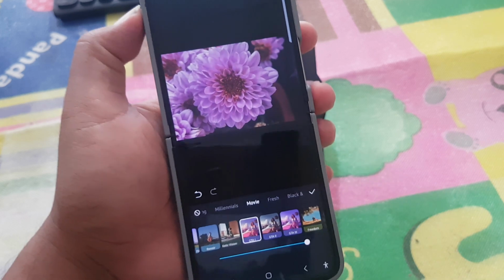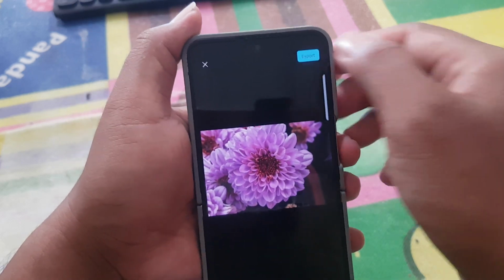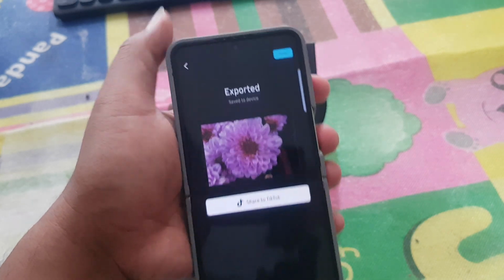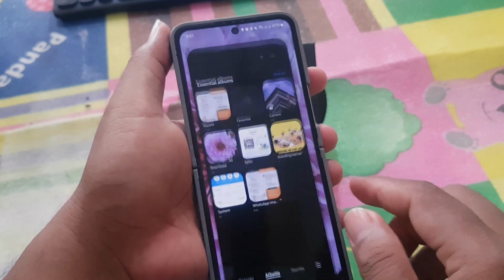Okay, this filter, and then tap the check to save. Select Export to save to your gallery, and then tap Done if finished. Now you can see your photos in your gallery.